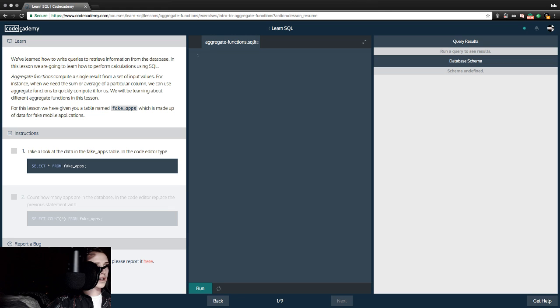Go time. We've learned how to write queries to retrieve information from the database. In this lesson, we're going to learn how to perform calculations using SQL. Aggregate functions compute a single result from a set of input values. For instance, if we need the sum or the average of a particular column, we can use aggregate functions to quickly compute it for us. We'll be learning about different aggregate functions in this lesson. For this lesson, we've given you a table named fake_apps, which is made up of data for fake mobile applications.